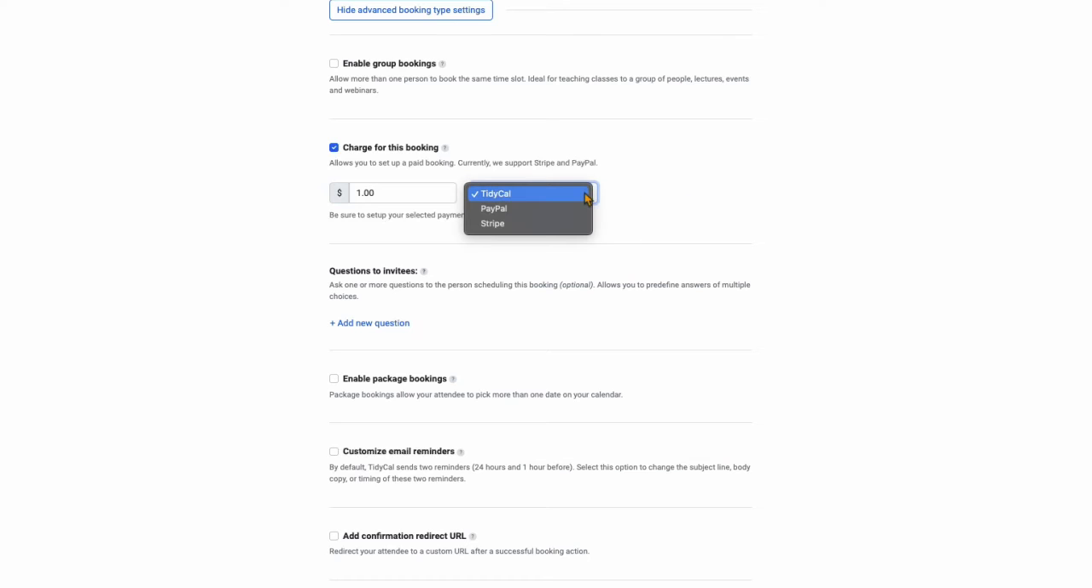Payment options. If you want to charge for this booking type, this is where you set it up. For a step-by-step guide, watch our video on payment methods.